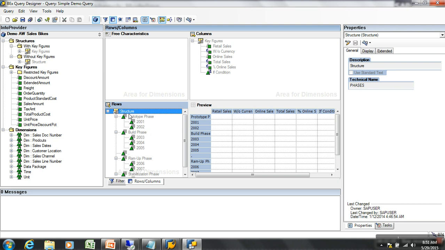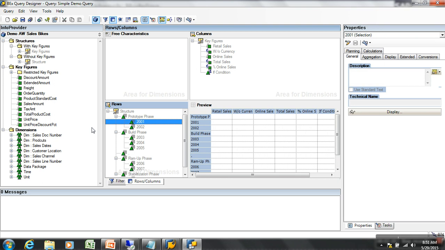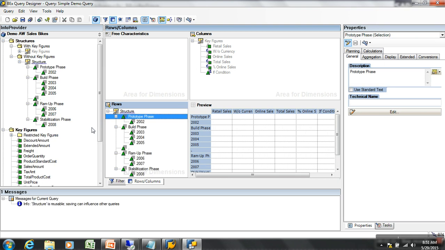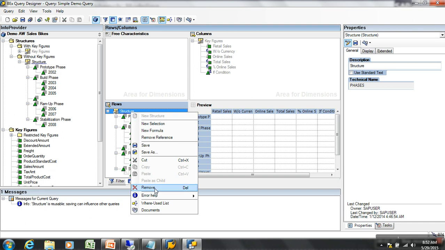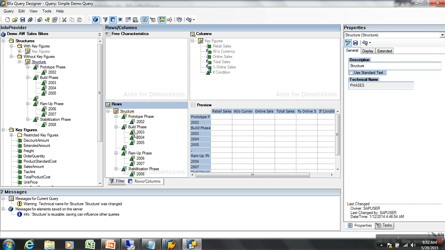Now the question is, let's say this structure is global. If I try to modify this, it should say it will affect other reports. Then what do you do? Because one structure can be reused in multiple queries, and if I save this, it affects all the queries. Then you right click on this, there is an option, Remove reference. And now the shortcut is gone.